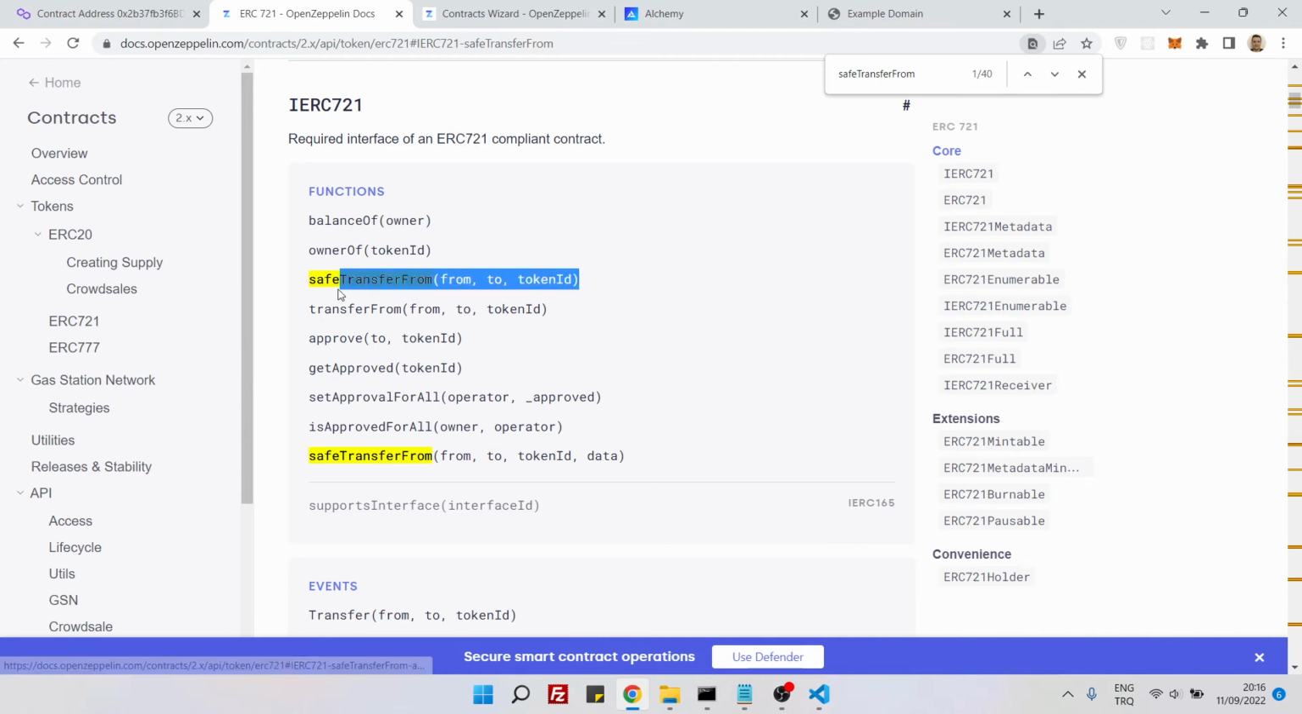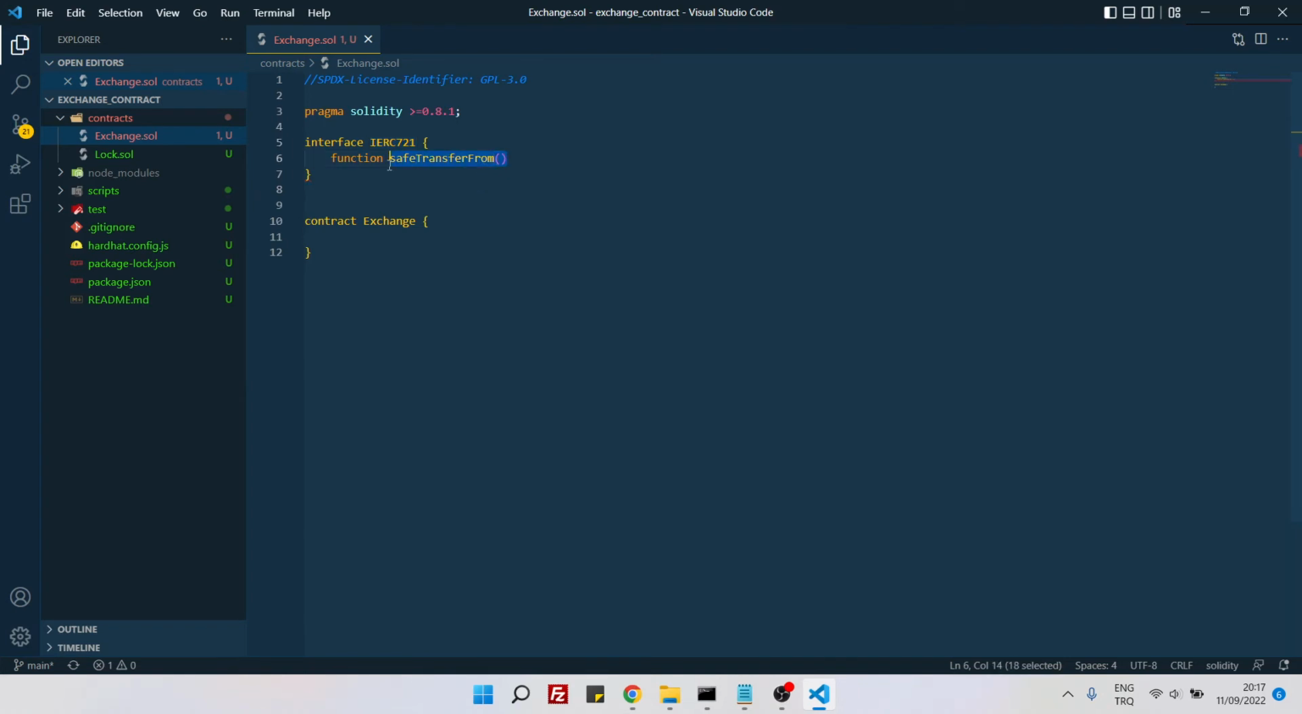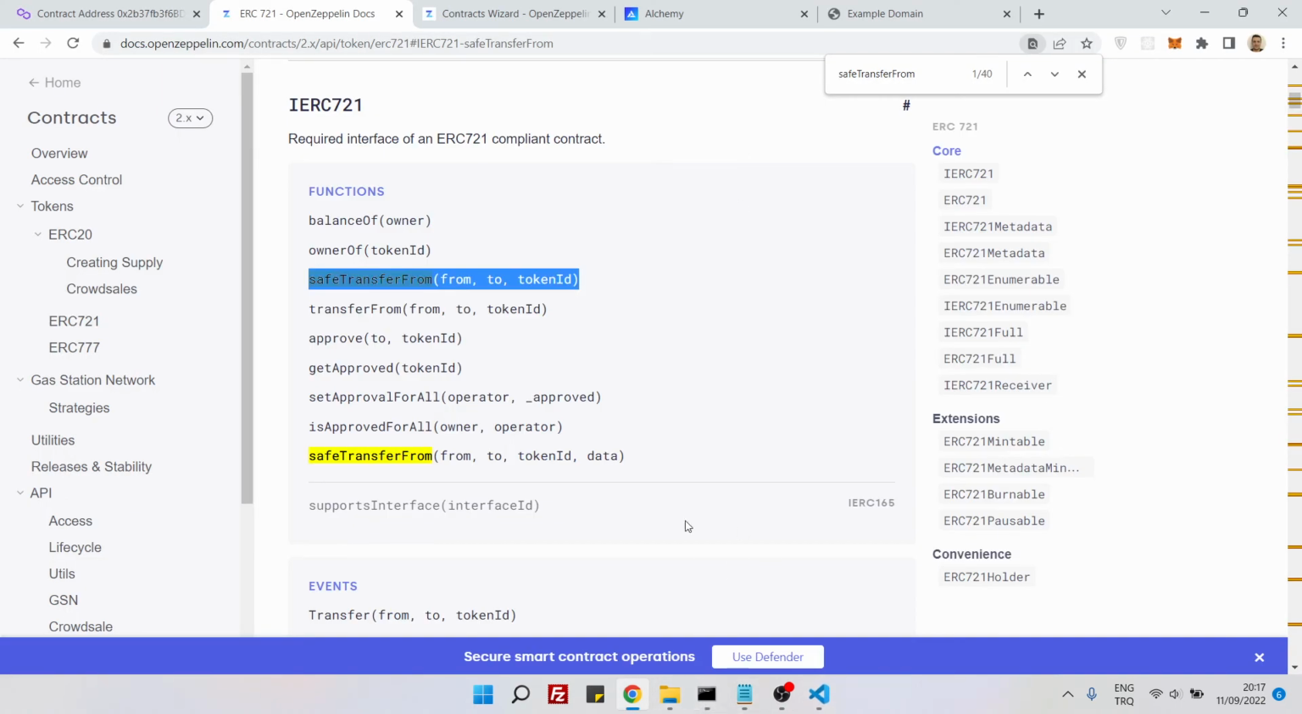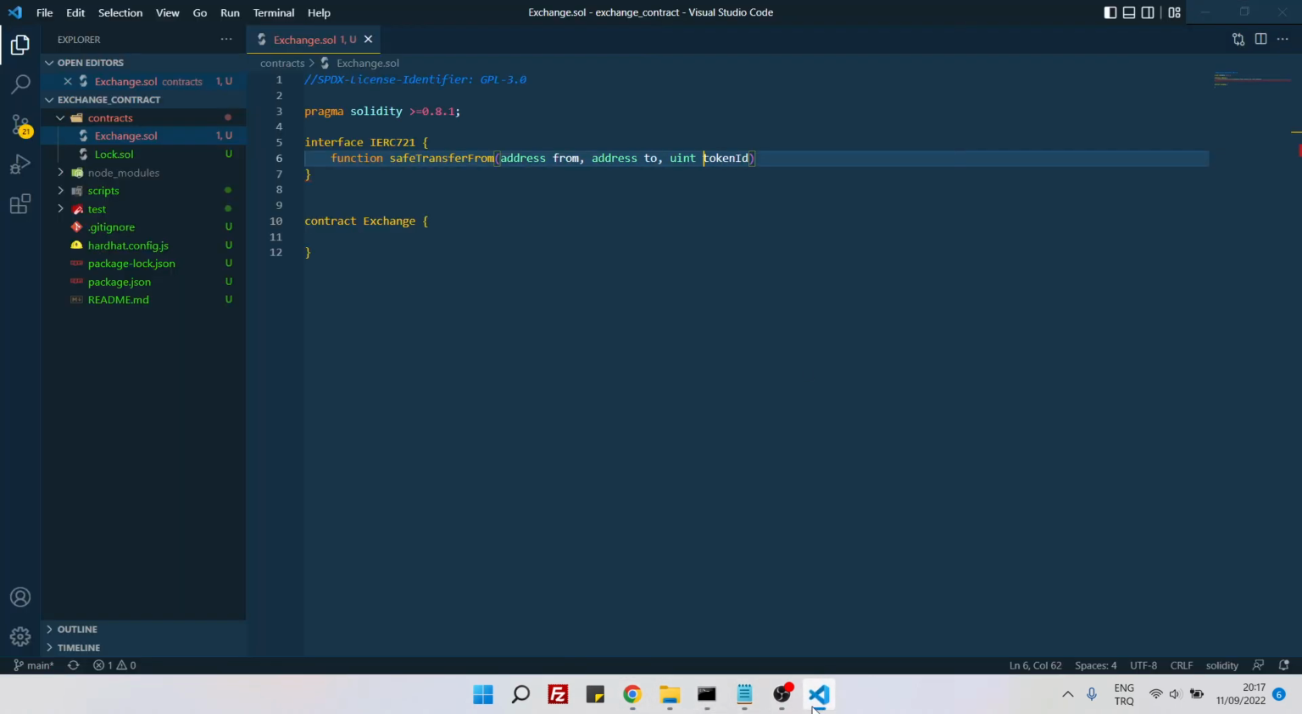So if you want to comply with the ERC721, we must follow the same standard. That's why we will just grab this and paste it here. But of course we shouldn't say from, we need to say address from, and also address to, and also uint token ID. Now you remember, when we mint our NFT, okay, I will not confuse you, that's not important. External.